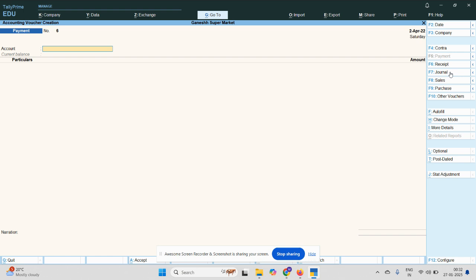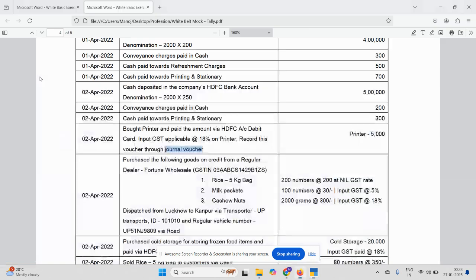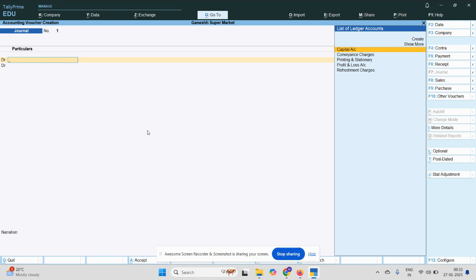So go to vouchers, and F7 is the shortcut key to open journal voucher. Here in the journal ledger, it is always showing in the format of debit and credit. So I have to maintain the format of the double entry system. What I'm purchasing is a printer, right? So debit is the receiver, so the printer will be coming in the debit account.